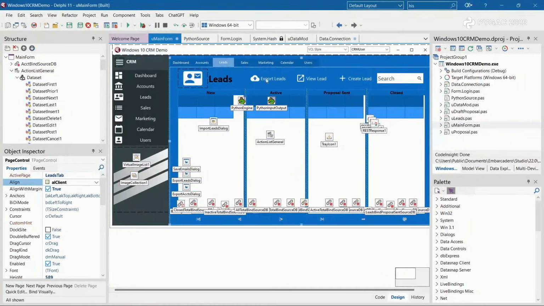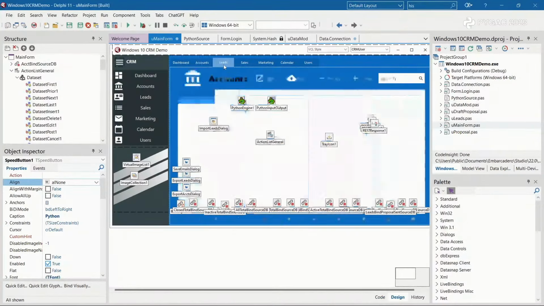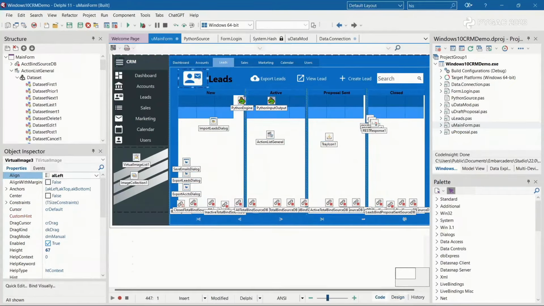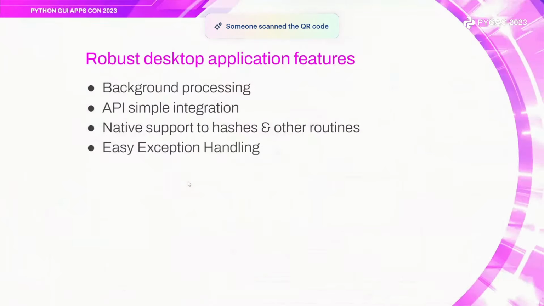Delphi has easy exception handling. I know that Python is easy as well, and that in Python we can easily deal with many exceptions, but Delphi also has an easy handler here as well. Here we can separate or deal with many kinds of exceptions, and that makes it a lot easier to find and deal with bugs.